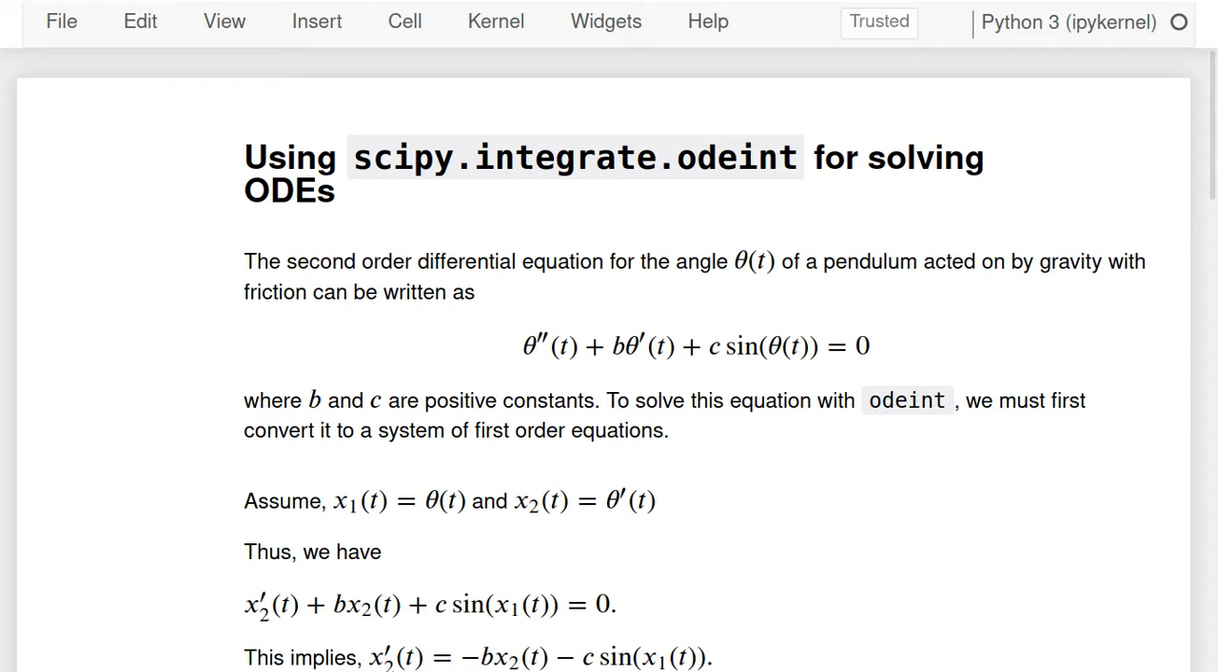Here theta represents the angular position of the pendulum. B represents a frictional term that denotes the air friction, and C is a term related to the angular velocity of the pendulum. These are both positive constants.